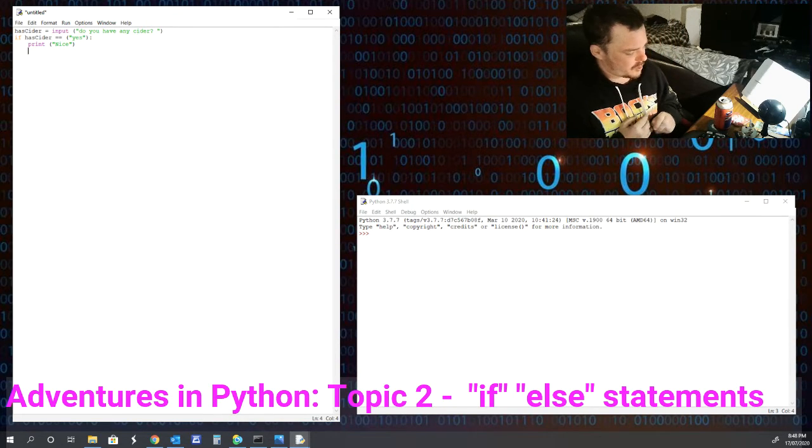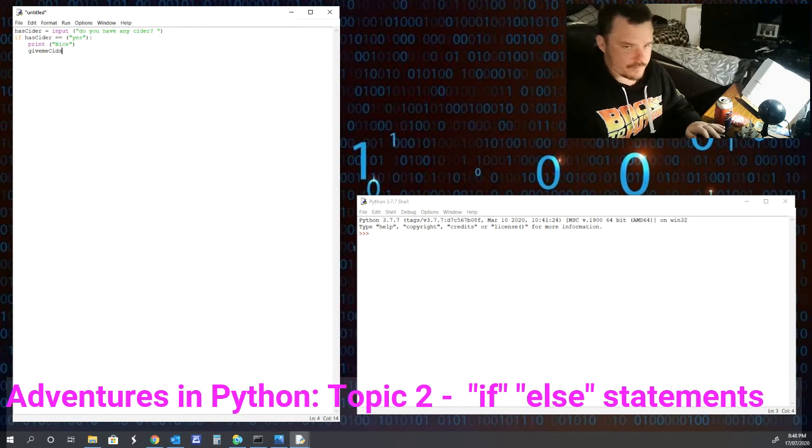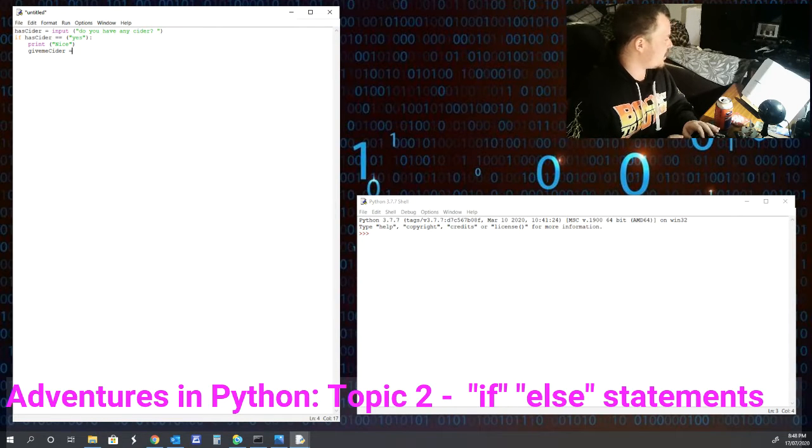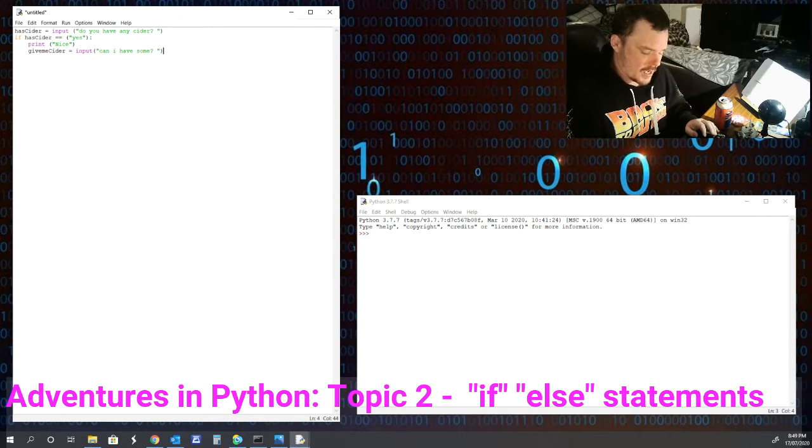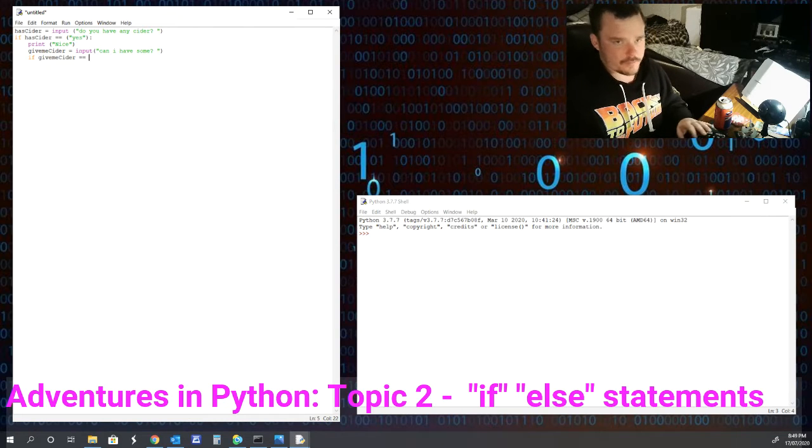I'm going to do this with another variable. I'm just going to say, give me cider. So that's a variable. And I'm just going to press the equal command. So it's not a compare command, this is just an equal command. And then I'm going to do an input statement. Then the computer's going to ask a question: can I have some? Question mark, space, and you know, special characters. Press enter. Now we're going to put in an if statement again. So I'm going to put if give me cider, which is the variable, give me cider compares to yes.